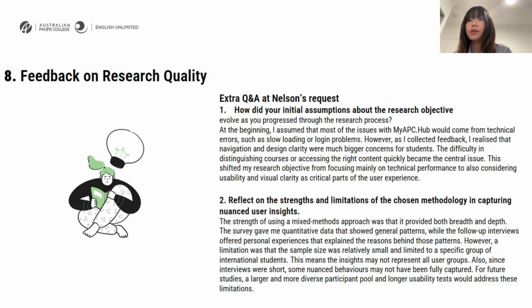And the second question: reflect on the strengths and limitations of the chosen methodology in capturing user insights. The strength of using a mixed-method approach was that it provides both breadth and depth.